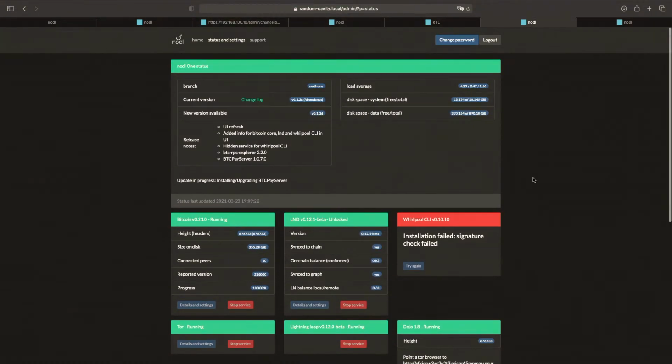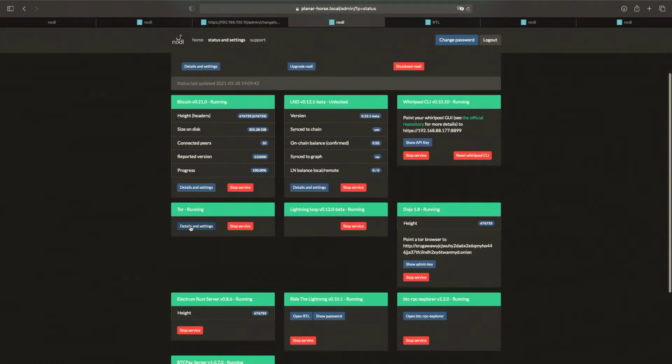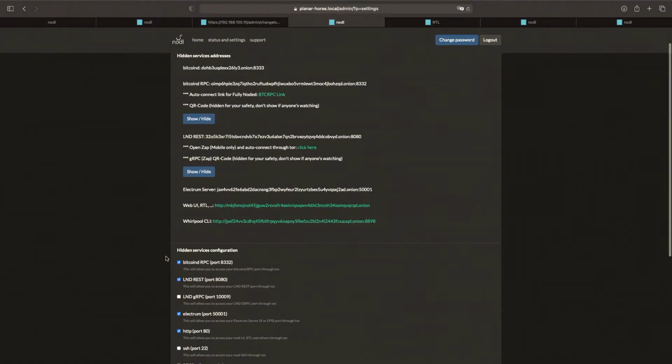So this is the one we just launched the update on. As you can see, it's currently installing, upgrading BTC Pay Server. It's actually recompiling it from source. And if we go back to this device, in Tor details and settings, we should now see the Whirlpool CLI onion link. So you just copy paste this link into Whirlpool GUI.